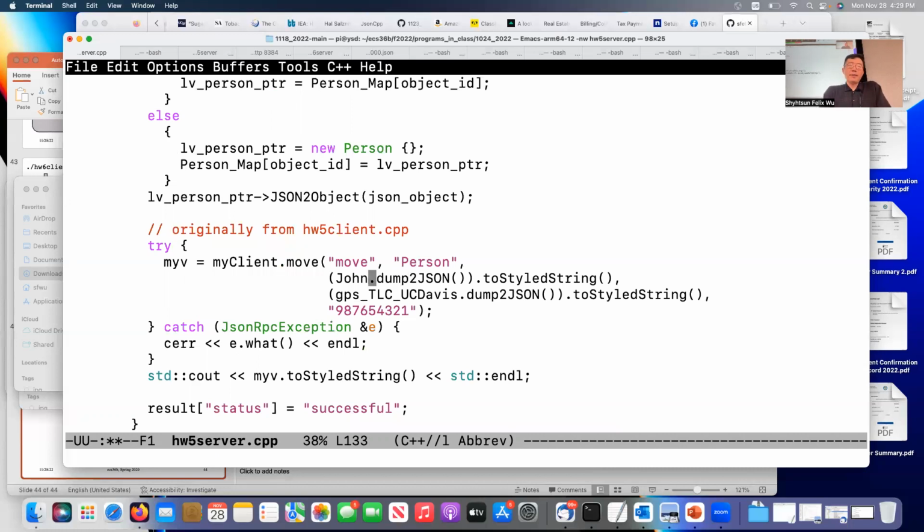Over here it is not going to be John again, because here it is the LV person pointer, LV person PTR. So that should take care of the first problem. And over here, the GPS location, I think I need to set up differently, but in this context it doesn't matter. So I just do that. Let me see, there's another thing I need to change. Okay, I know what the other thing is.